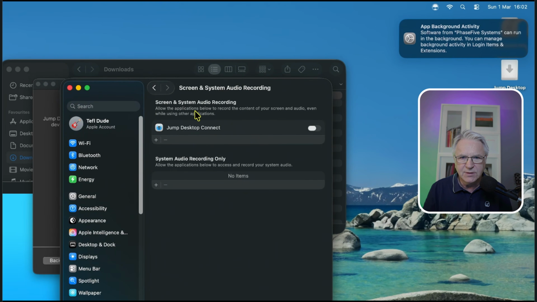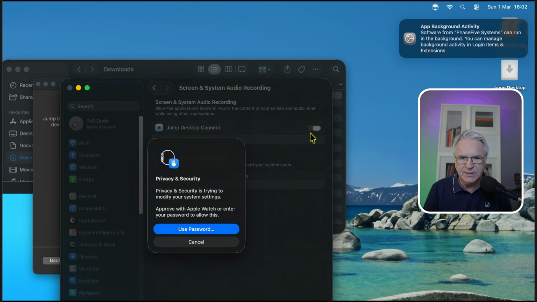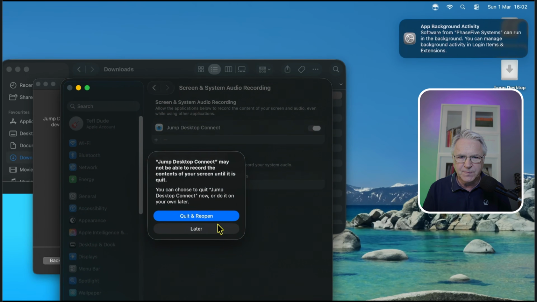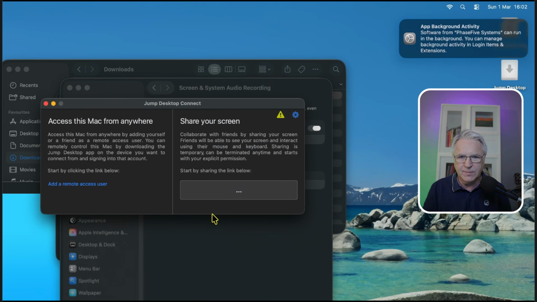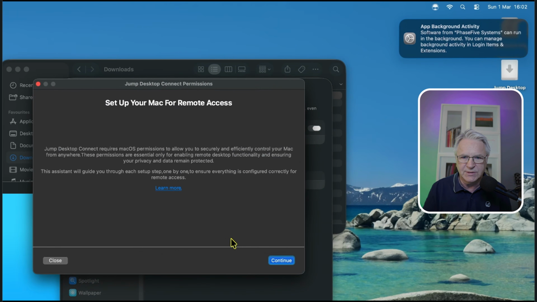And it says a screen system recording that we allow it to do that. So we're going to say yes. Once again, password. And quit and reopen. We'll do that. Let's quit and reopen. Normally it quits and reopens itself.